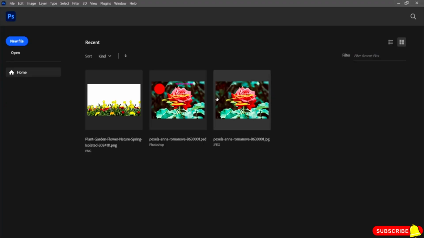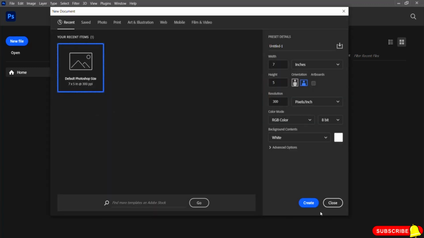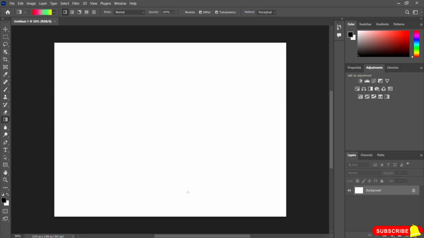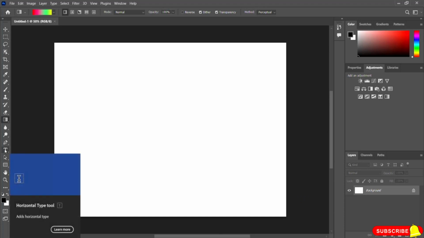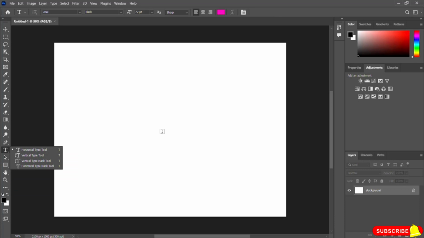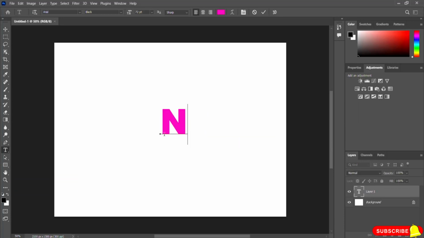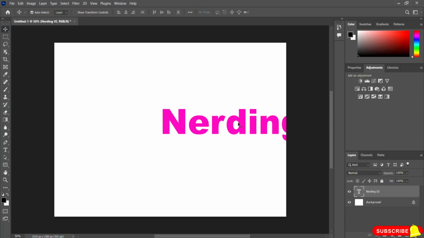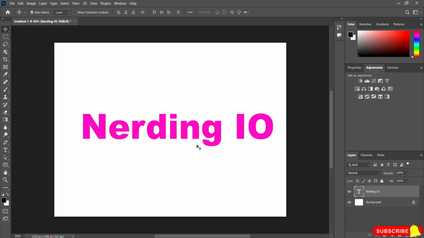Now I will apply the gradient in text, and therefore how you will do that, you just have to click this new file option. Let me create a new document, and now I'm going to use this type tool, and with the type tool I'm going to write here a text called nerding IO. Let me click the tick mark, and using the move tool, let me place the text in here. So our text color is pink, but I want to apply the gradient, I mean the multiple color or two color in this text, and therefore what you will do.